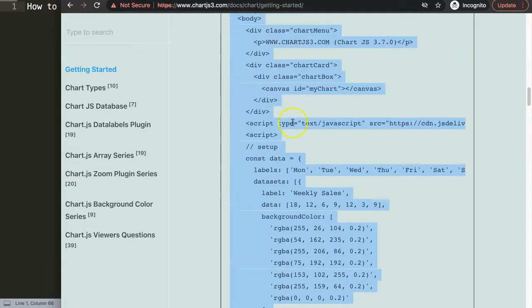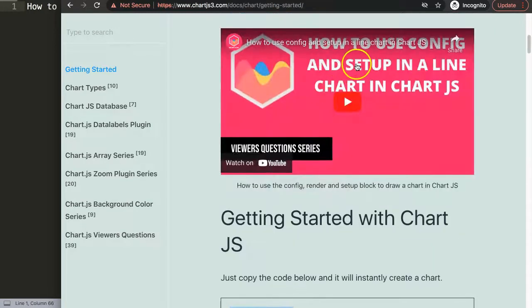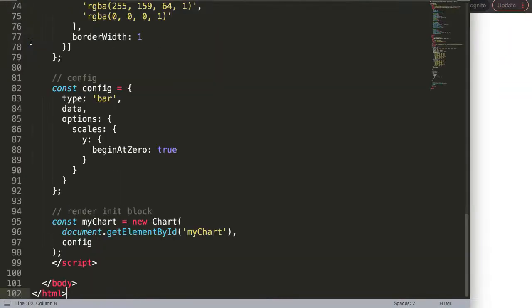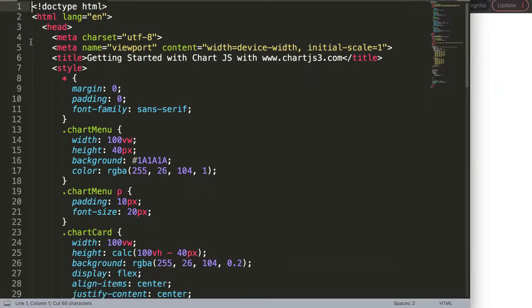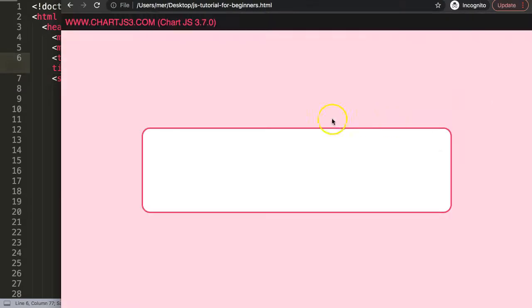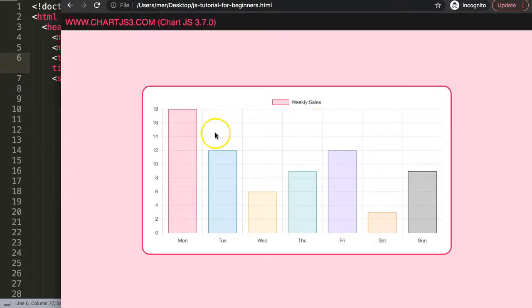Once we copy this, and if you want to understand what this code does, make sure you watch this video, which explains it all. Then I'm going to paste this all in here. I'm going to cut this out and replace this title here. Save, refresh, there we are. So now we have a beautiful bar chart.